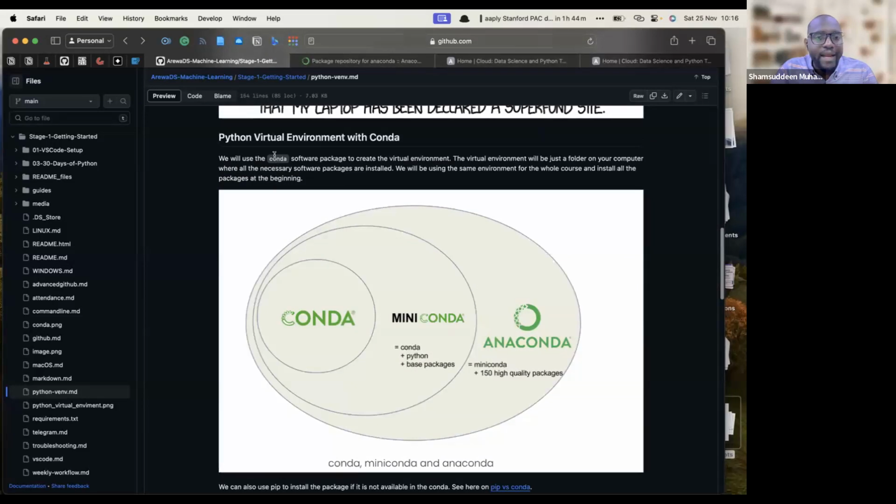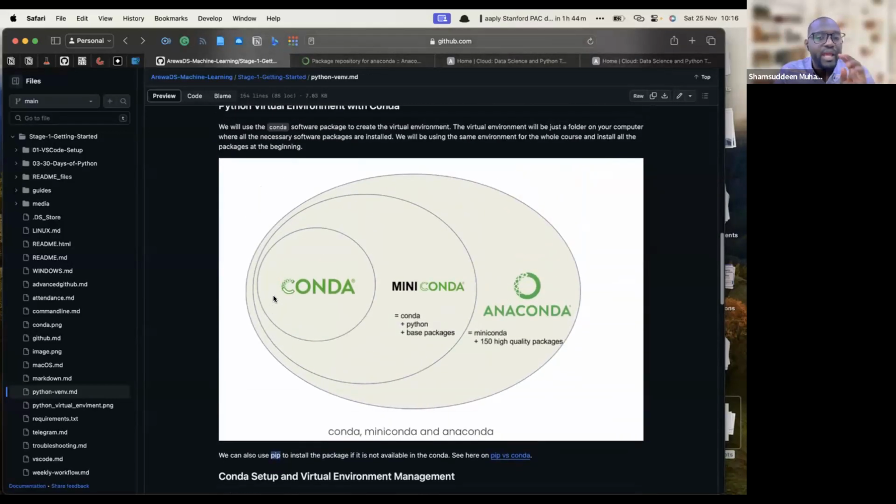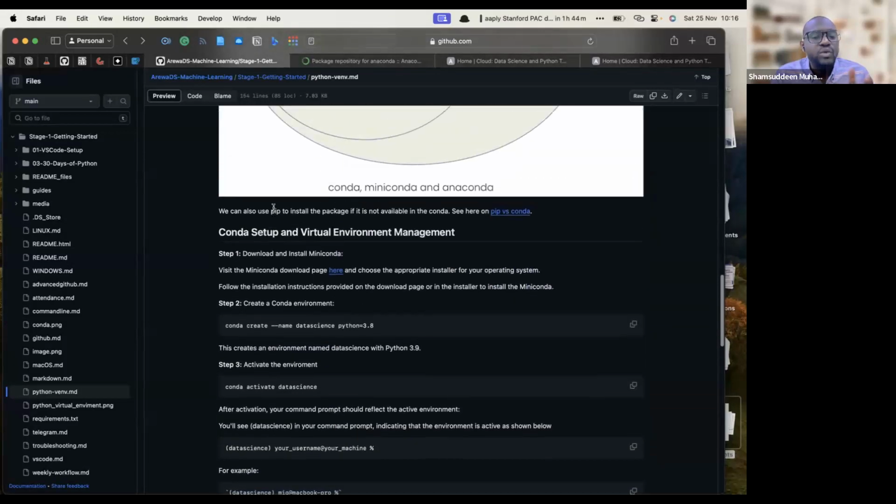So here, as I said, we will use Conda to create virtual environments. But previously, you have seen we also use what is called pip. You can use pip to install and manage packages. So there are two ways to manage packages: you can use either Conda or pip. We'll see the differences between the two. But in this program, we'll be using Conda because it's easier and it can do many things that pip cannot do. If you are interested, you can come here and see the difference between pip and Conda.